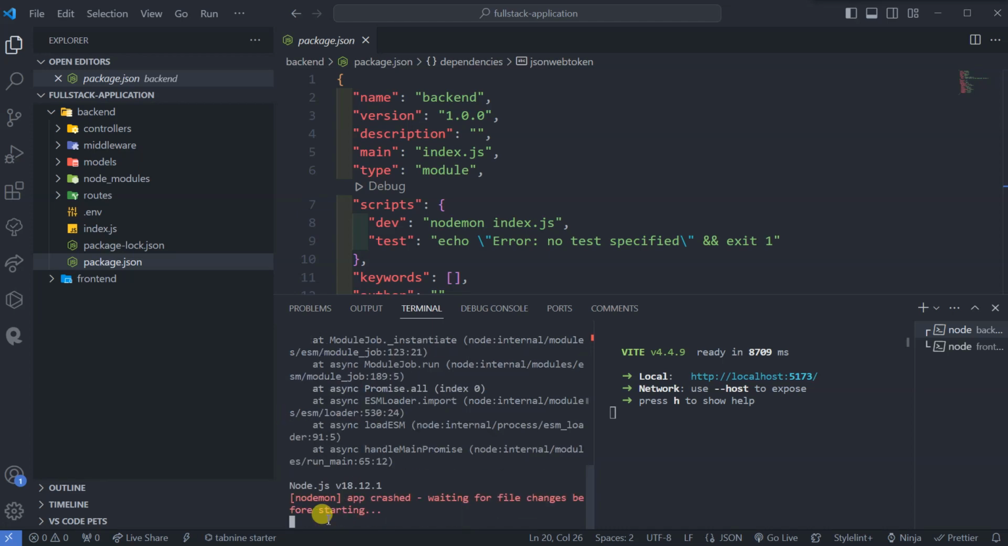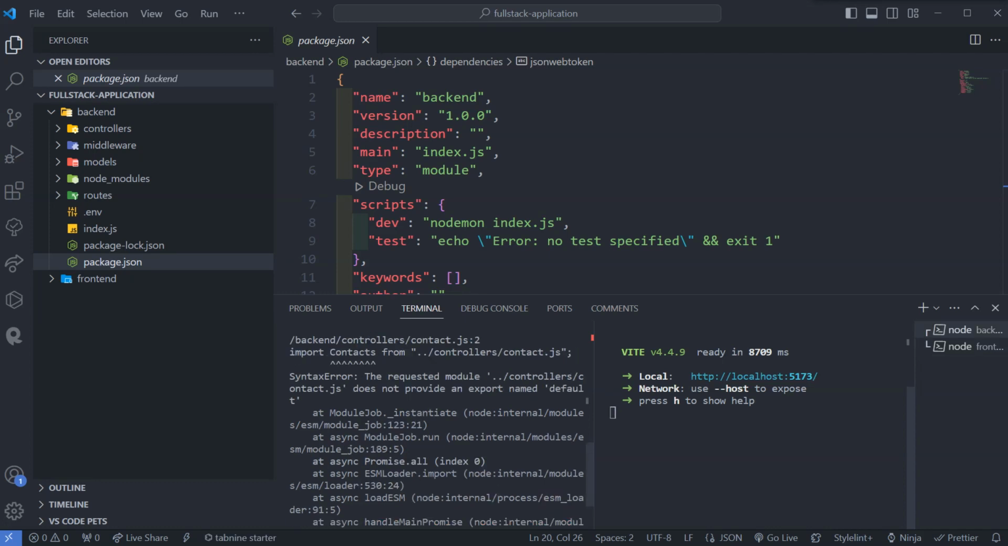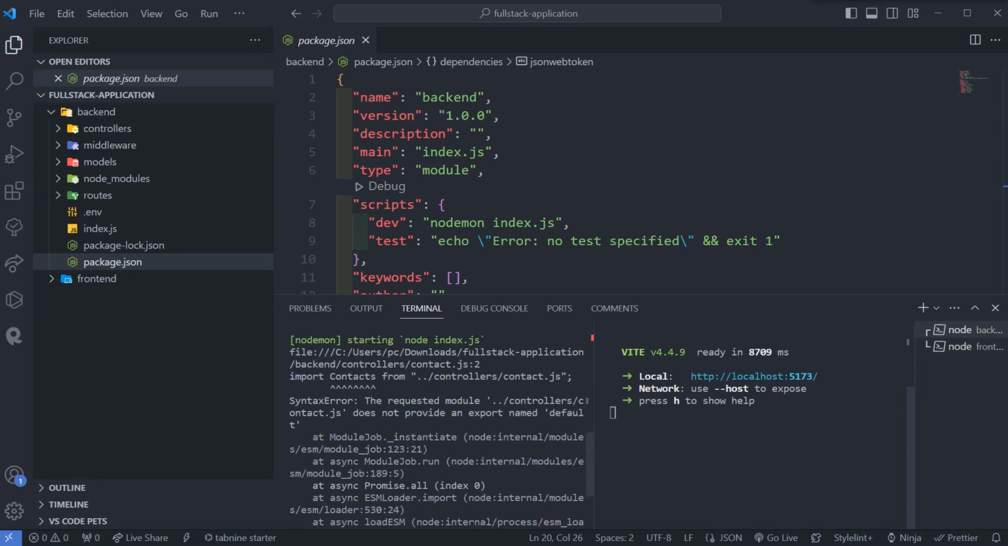So now you can see if I click on this one, our app is going to work, but here it is crashing. So we need to see where the error is coming from. Make sure you read everything. You can see here: import contacts from controller JSX, request module name default does not provide an export name, this one. So let's go into our controller.